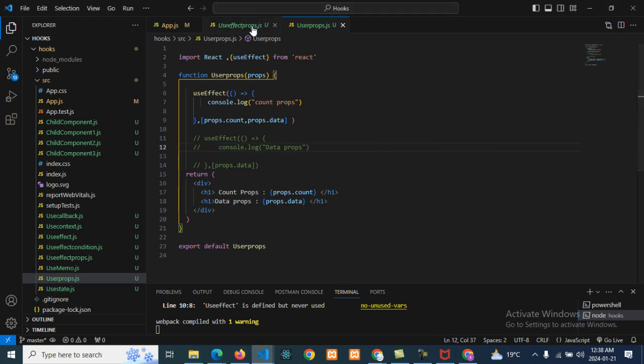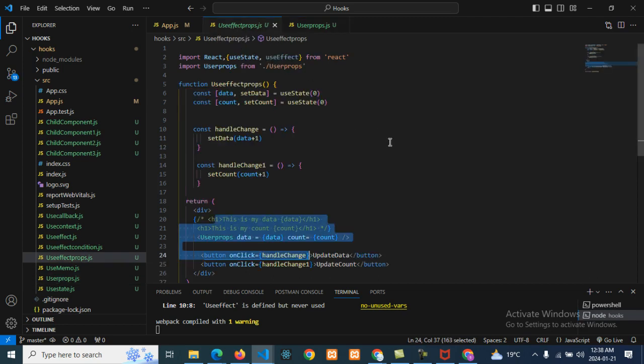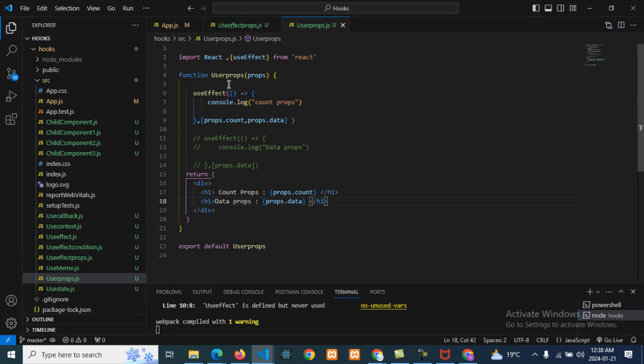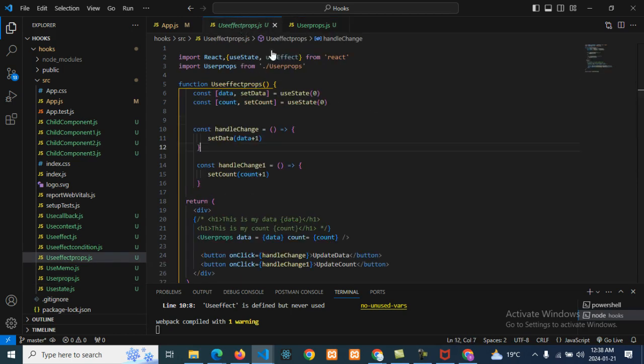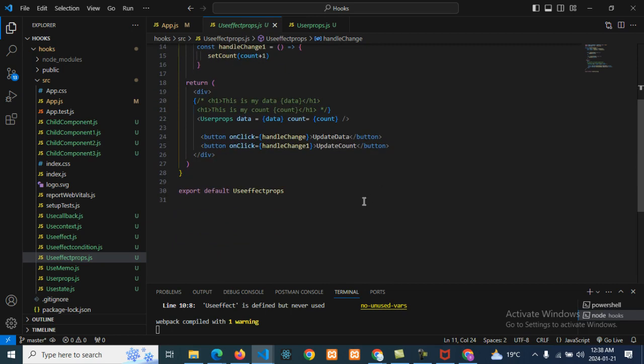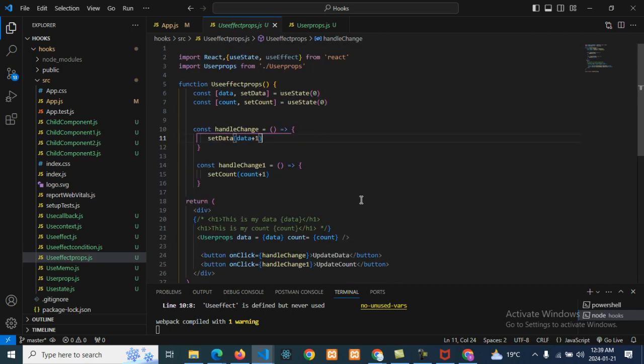Okay, so let's start now. You can see here I have already done all the coding, and I will just explain it. I have created one functional component, that is UseEffectProps, and one more component, that is UserProps. In UseEffectProps, what I have done is the same as in the last session: I have imported useState and useEffect.